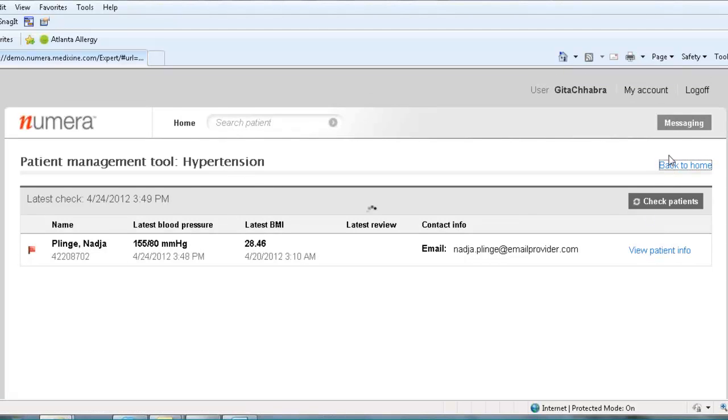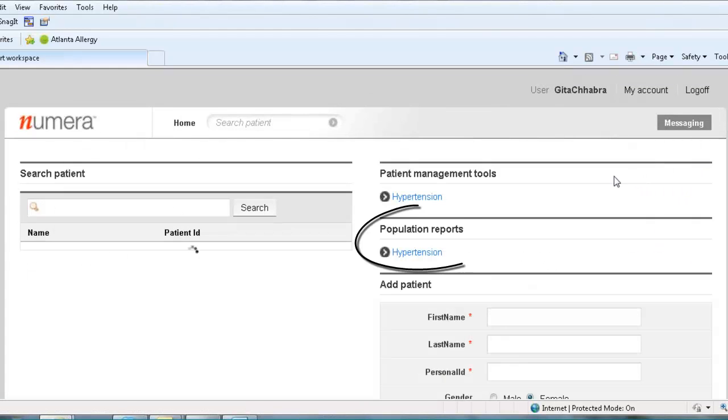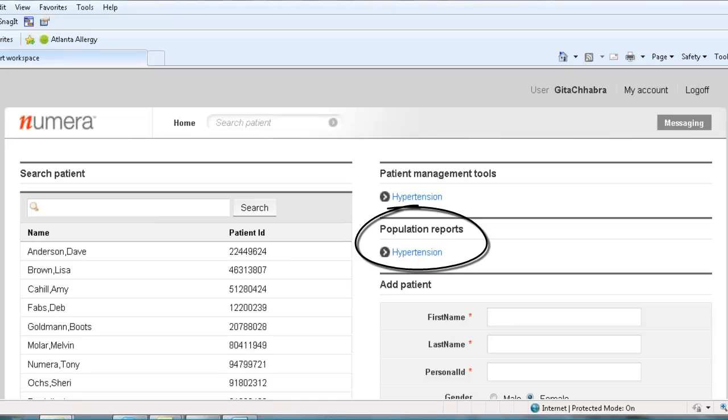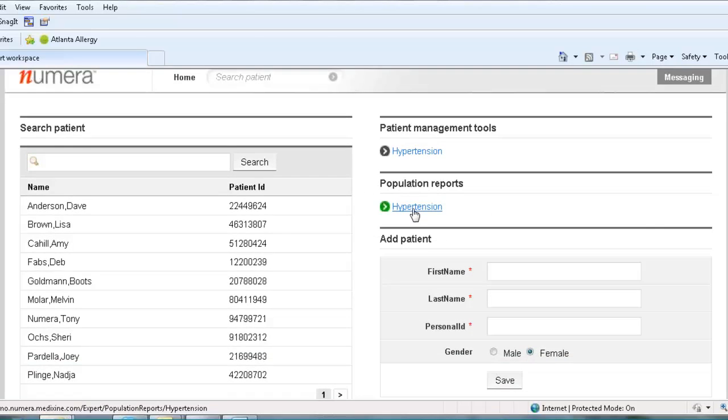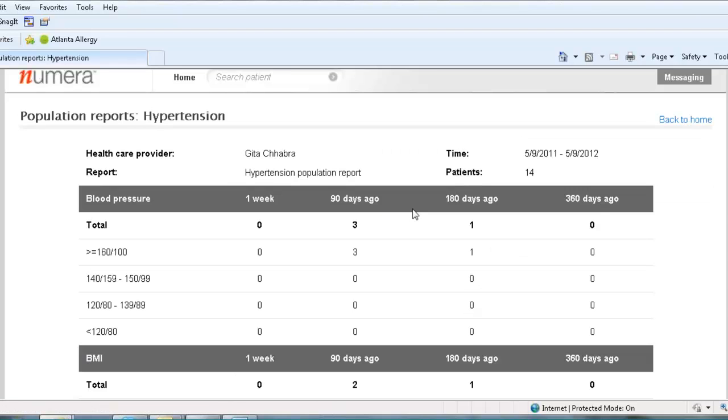So we are going to go back to the home page, and the second item I am going to show you here is the population report. Again, the idea is to be able to get an indication of the overall health of your patient registry. So we have prepared this population report that takes all the data that has been uploaded by all the different patients and categorizes them into a report that a healthcare provider can look at and get an idea of the overall health of this population.